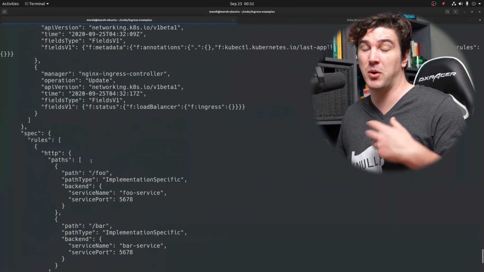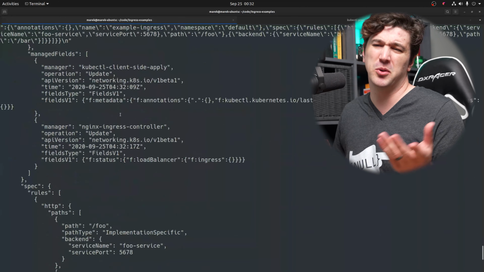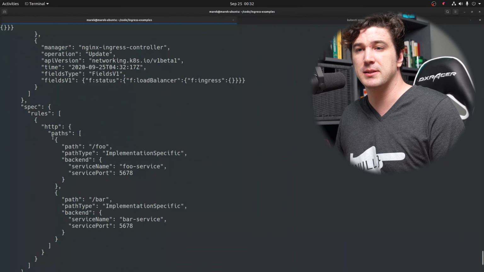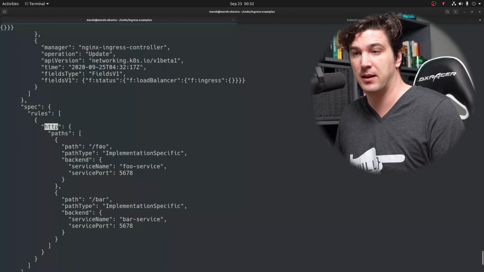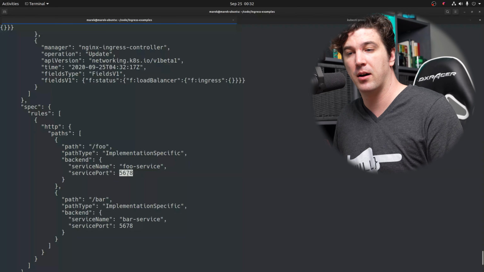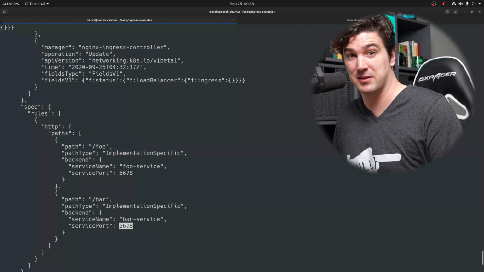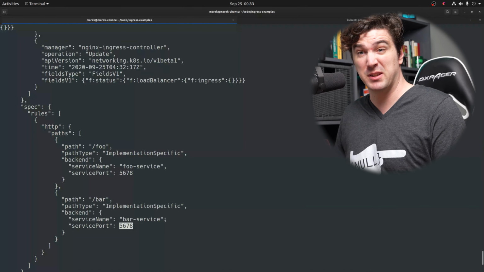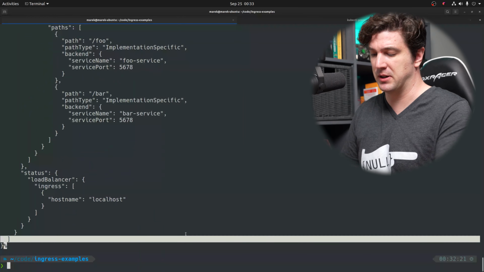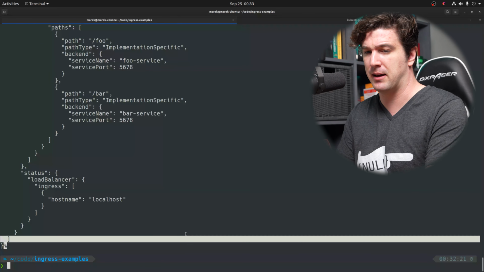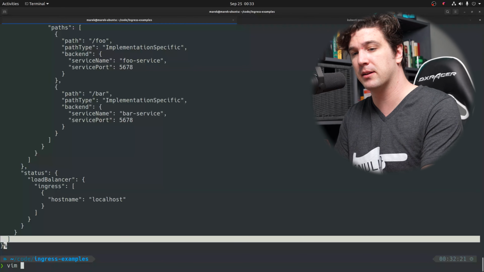The spec is really what we defined in the YAML up above, and we'll look at the YAML in just a second, but you can see we made some rules. We said the path foo goes to the foo service on this port. And we said path bar goes to the bar service at this port. That was it. It's pretty simple. It's actually extremely simple. Let's look at that file.